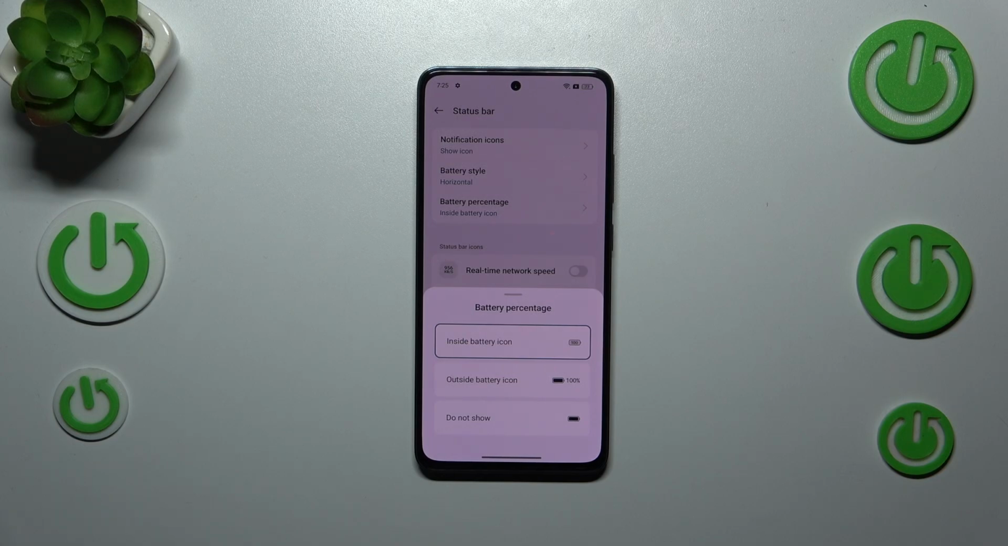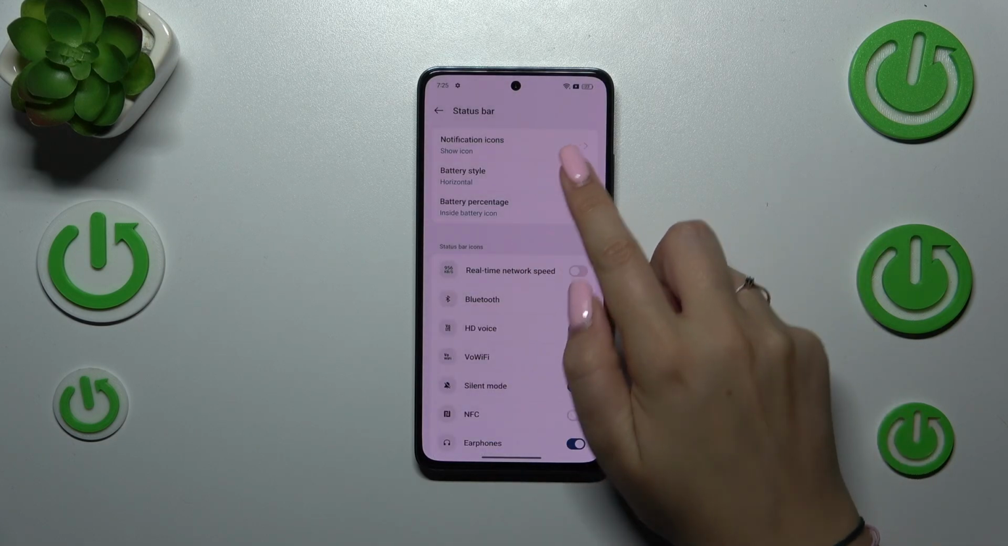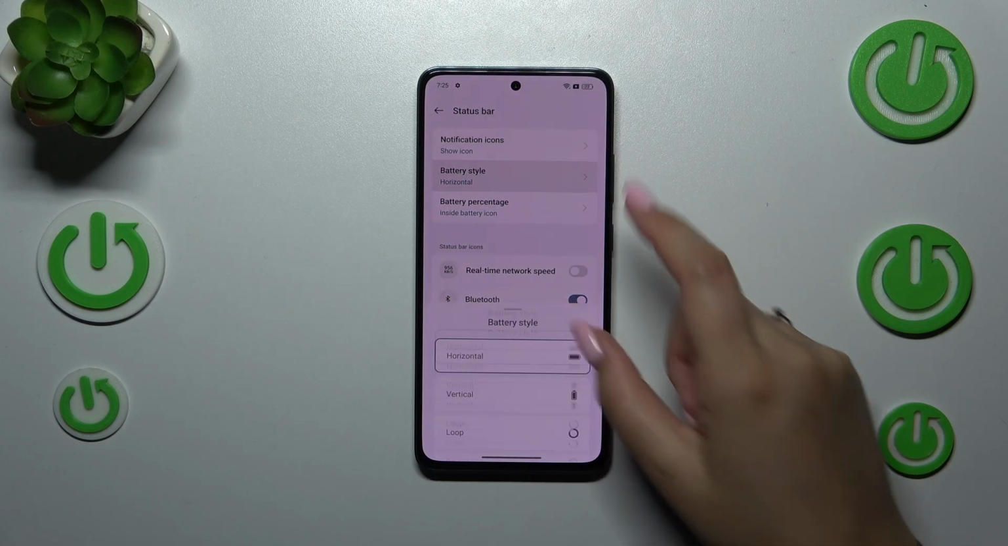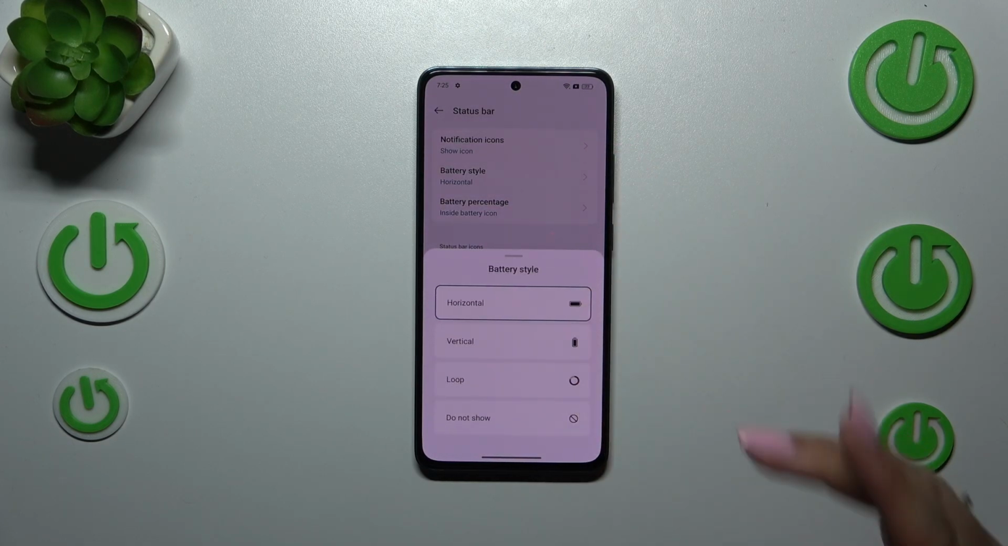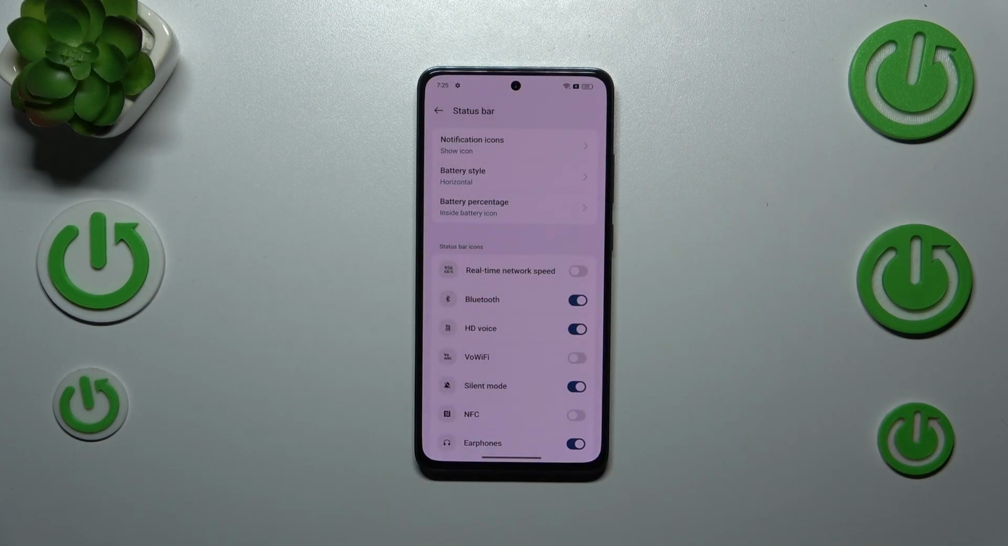The way of displaying the battery percentage depends on the battery style, so be aware that in some options which you've got here, so the horizontal, vertical, loop or do not show, you will not be able to show the battery percentage in specific configurations, but I highly recommend to experiment in this section to find the best way and the best option for you.